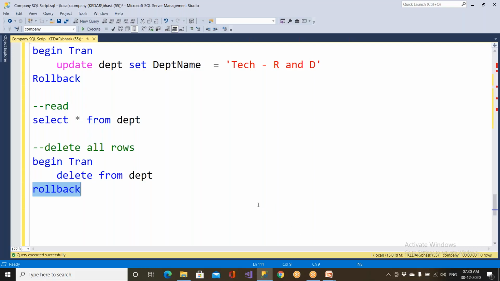So this is what is called transaction control. Transaction means whatever action you are doing. So what is the action we are doing? We are writing the data. Inserting the data is writing data. Deleting the data is writing data, right? Or we are updating the data.